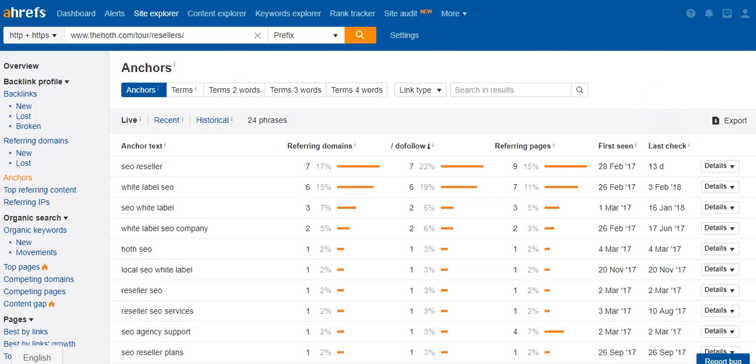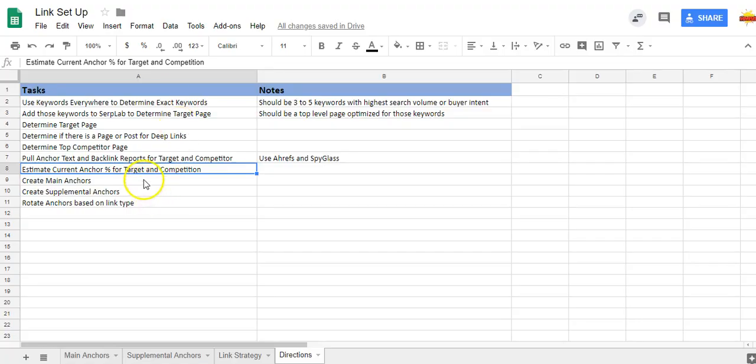So the next thing that we're going to do on our direction sheet is create main anchors, supplemental anchors, and rotate our anchors based on link type. Now, I went real fast on those three because they're going to be a completely new video, since there's more to talk about with those. So this is the end of the first video. We're going to come back with our second video. We're actually going to create our anchor text, and go into some in-depth strategies that we use on what anchors go with what type of links and where we point these links. Using this strategy, you definitely see great gains every time.